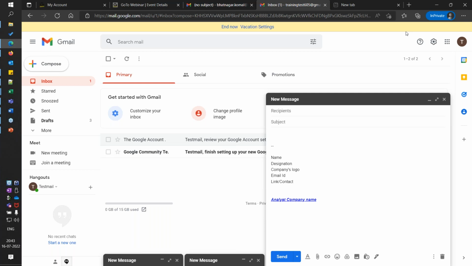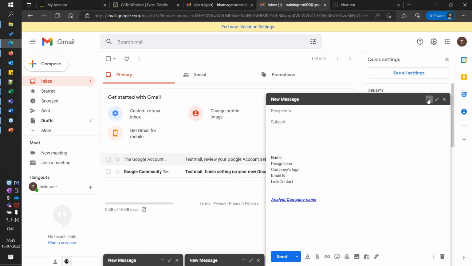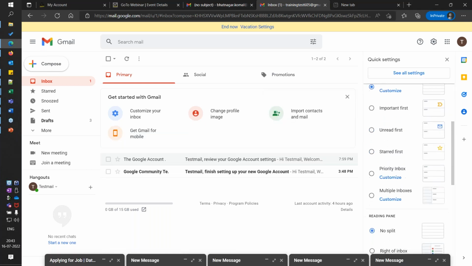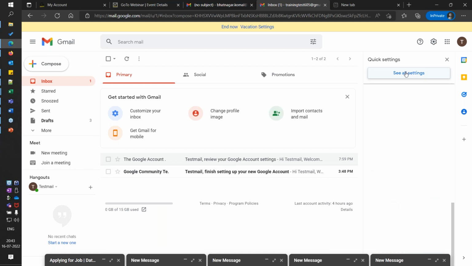Okay, let me explain once again. What you need to do is click on settings. Once you reach settings, see all settings.